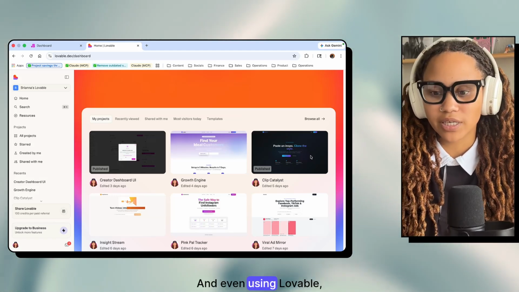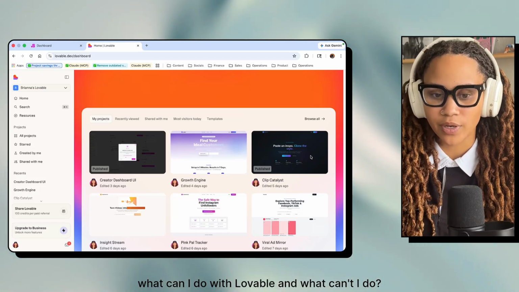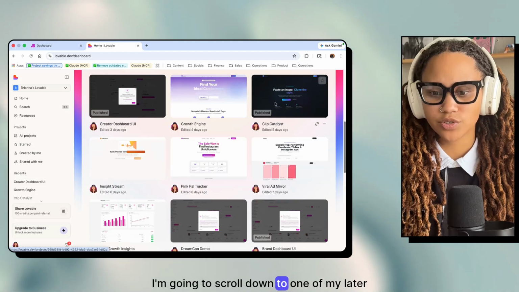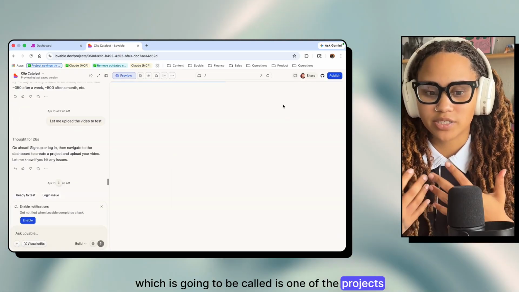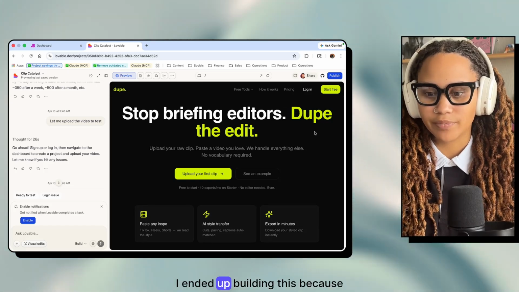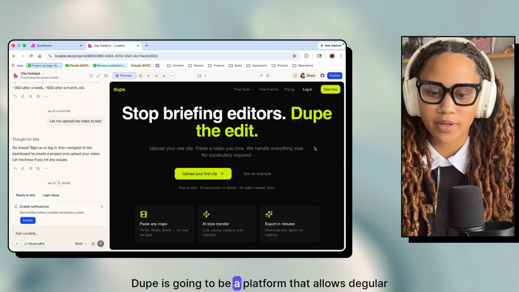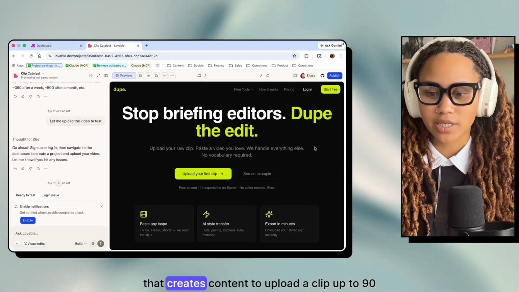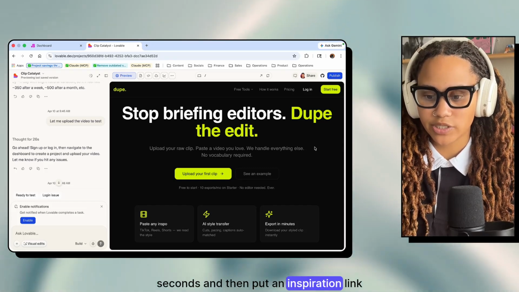And even using Lovable, I'm seeing, okay, what can I do with Lovable and what can't I do? So for example, I'm going to scroll down to one of my later projects, which is one of the projects that's going to be under the Jem Social brand. And transparently, I ended up building this because I share the same frustration. It's going to be a platform that allows regular people like myself that create content to upload a clip up to 90 seconds and then put an inspiration link.